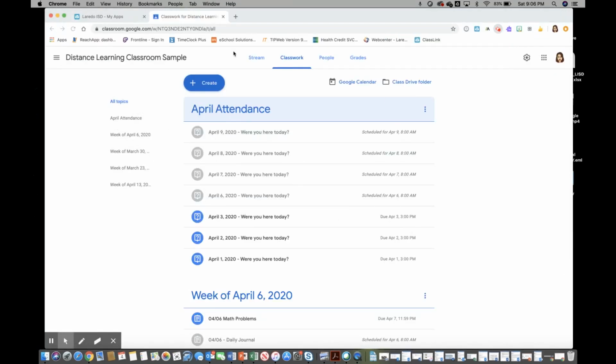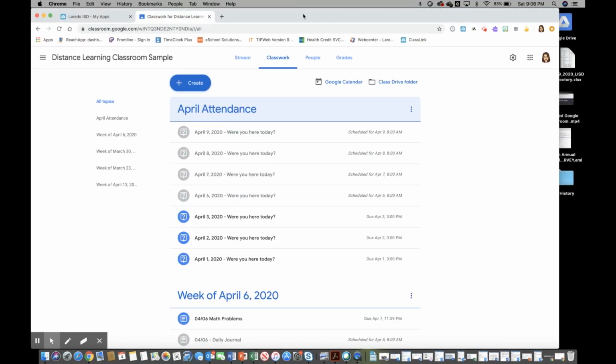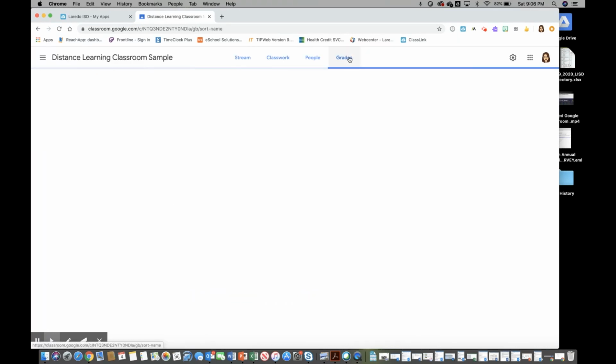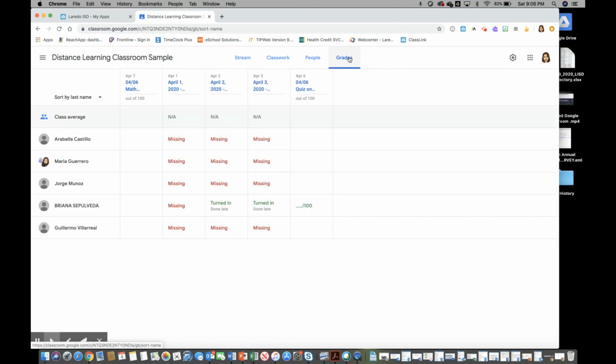So I'm going to go back into my Google Classroom, and so once I'm here, I can go into grades, and I can see who has turned in everything at a glance. So I'm going to be able to see here, oh, so the student turned in, done late. Some of them are missing. So we can see at a glance what they've turned in.